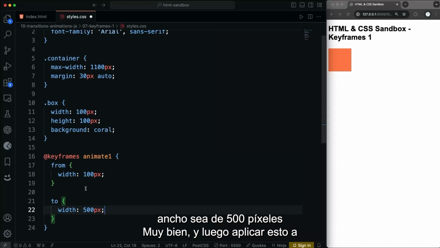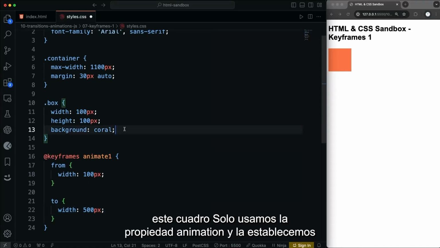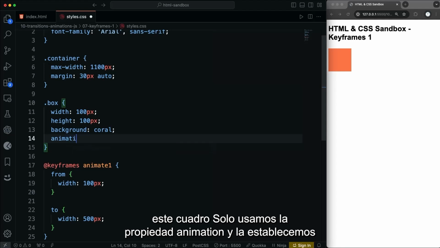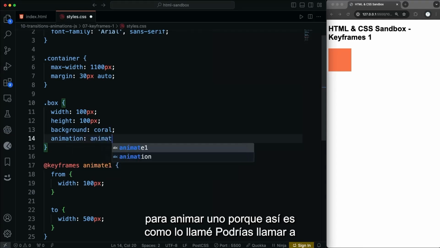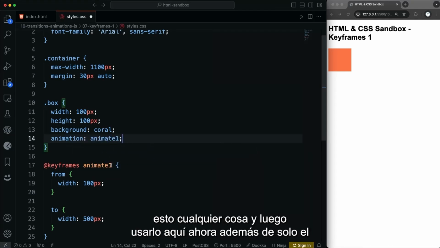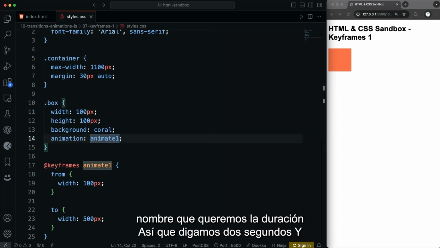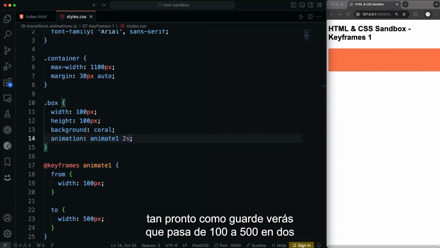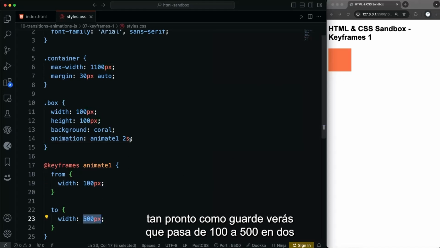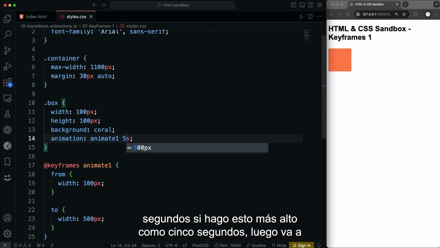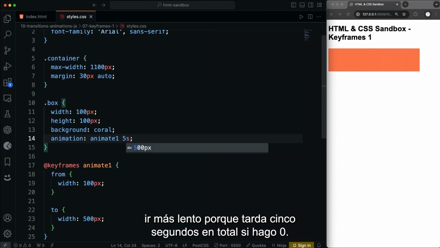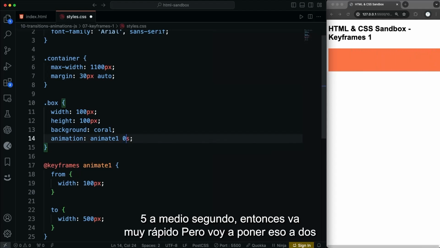To apply this to the box, we just use the animation property, and we set it to animate1 because that's what I called it. You could call this anything and then use it here. In addition to the name, we want the duration. So let's say 2 seconds. As soon as I save, you'll see that it goes from 100 to 500 in 2 seconds. If I make this higher, like 5 seconds, then it's going to go slower because it takes 5 seconds total. If I do 0.5, half a second, then it goes really fast. But I'm going to put that to 2.